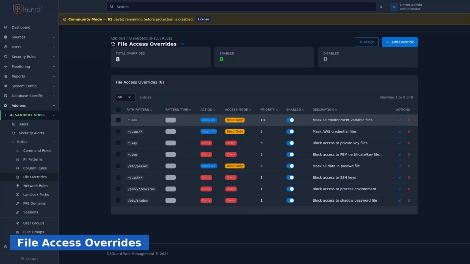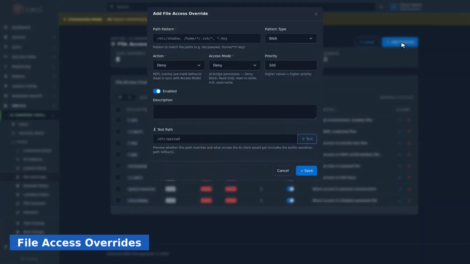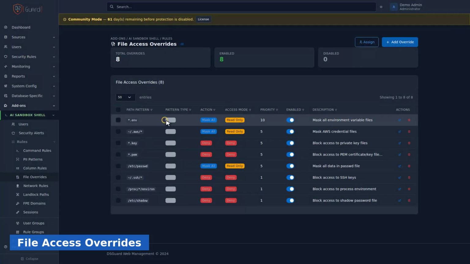File overrides control access to individual paths. An overlay pre-masks a file's contents before the agent sees it, while the access mode decides whether a path may be read at all. Sensitive paths, like the system password file, stay protected.